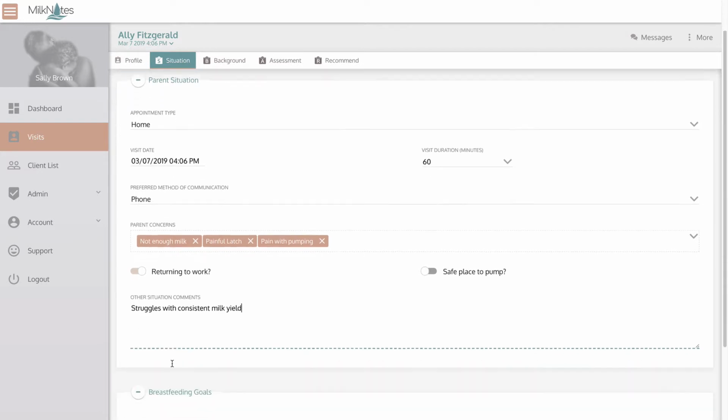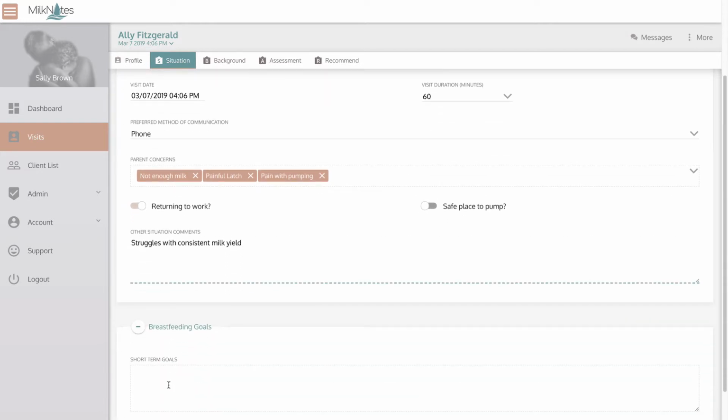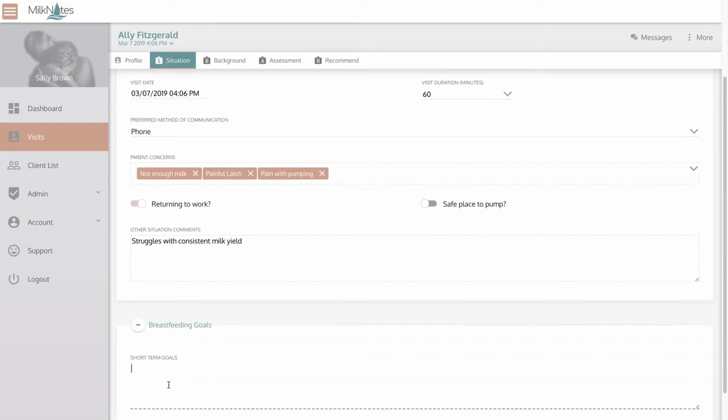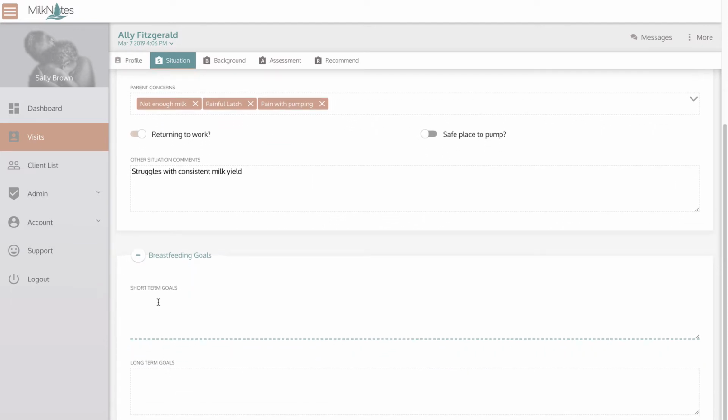At the bottom of the Parent Situation tab, there's also a large free text box to describe the parent's short and long-term breastfeeding goals.